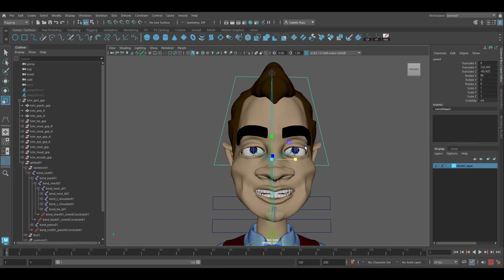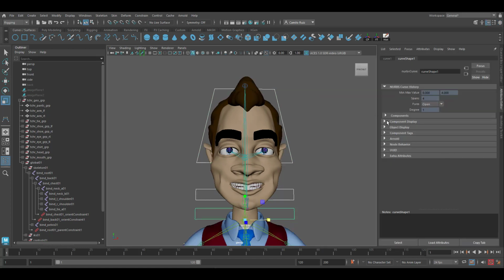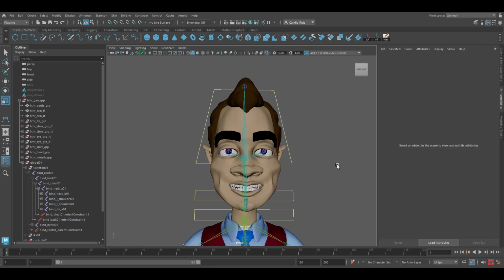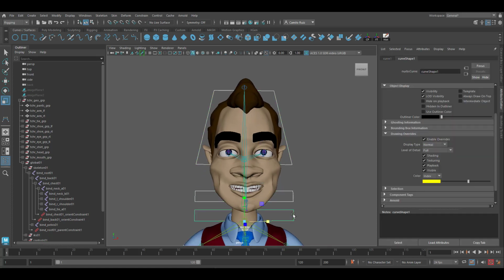Now let's change the color to yellow for each one of these controllers. And let's go one by one, changing it to the proper color. Drawing overrides. Select them all. Freeze transforms. And now let's go ahead and rename them.